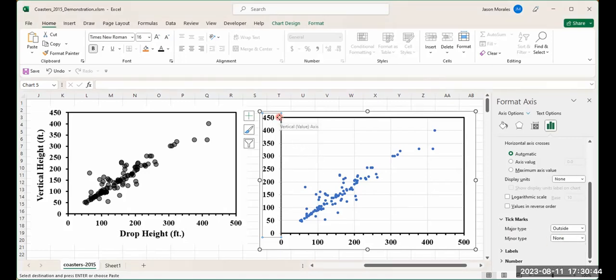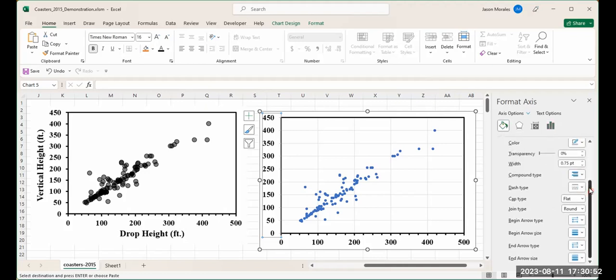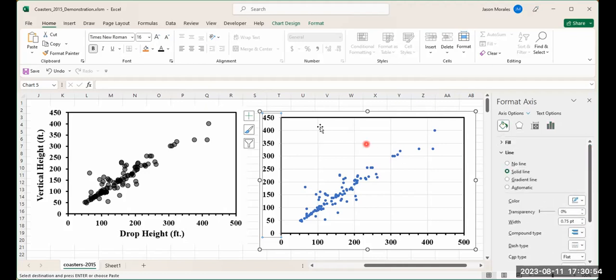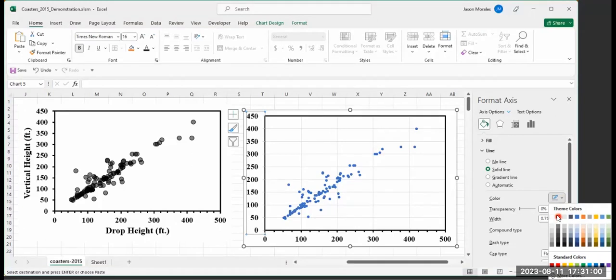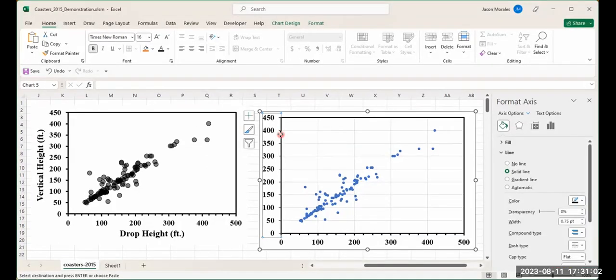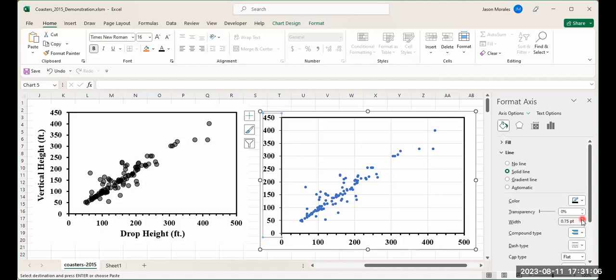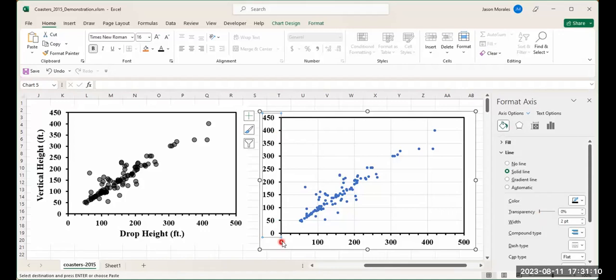But how do we get it so that it's easier to read those tick marks? That's where we come back to the fill and line options. And the reason why it's so hard to read is because, first of all, the color is not black, it's gray. So we can change it to black. Okay, so that made those tick marks darker, but they're not wide enough. So let's increase the width to 2. Now they're easy to read.